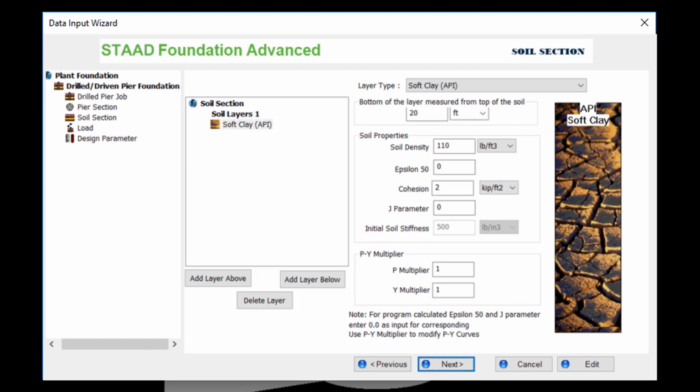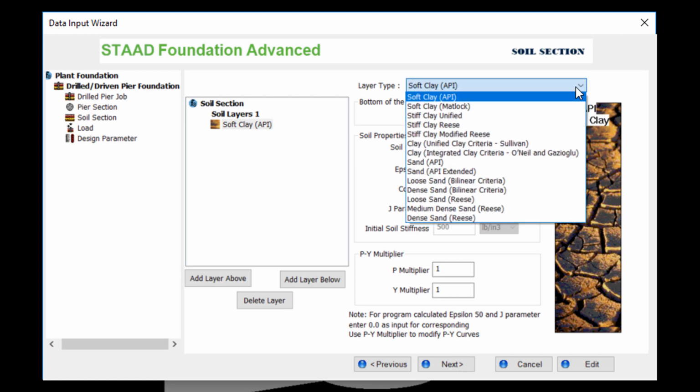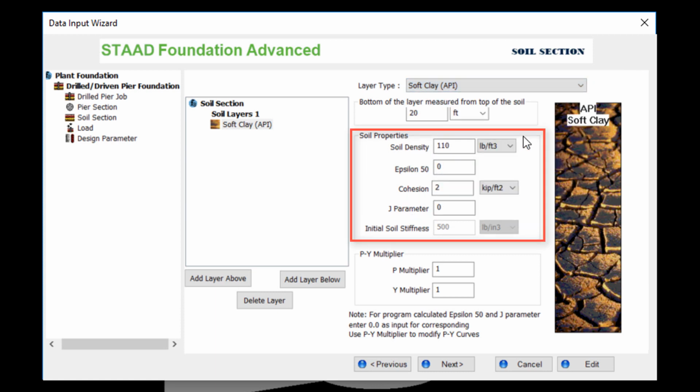In the next dialog box, one can enter the soil properties. One can choose from a variety of soil types for sand and clay. The relevant soil parameters will be listed by the software. For example, if one chooses the clay, the software would list the parameters like cohesion and epsilon value. On the other hand, if one chooses sand, it would be the angle of friction. Either way, the parameters will be populated with default values. One can change the values as needed based on the geotechnical information obtained from the site.